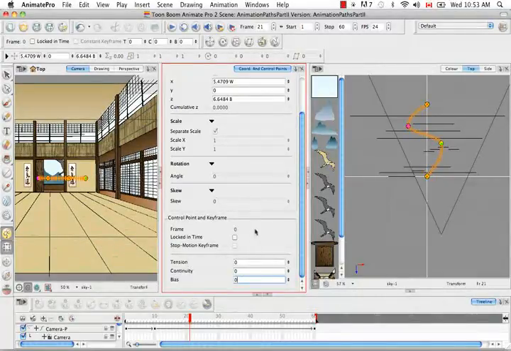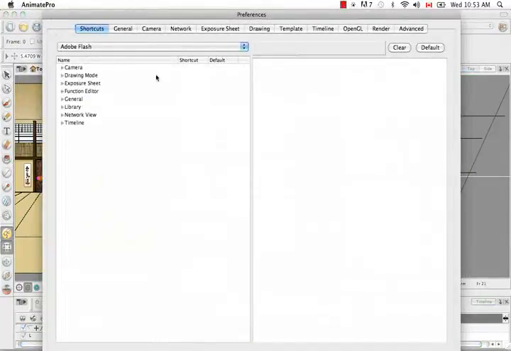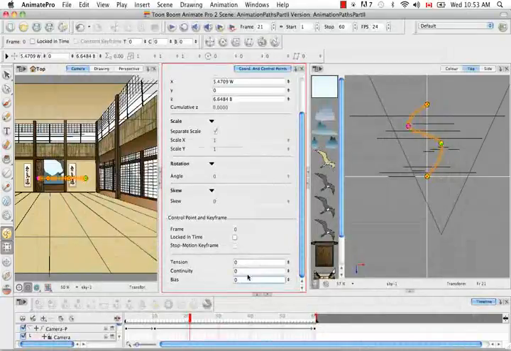So if you find you're using the same tension, continuity, and bias constantly, you can actually set their default values in the Preferences panel, in the Camera tab, underneath that Control Points heading. So you can set them here, and if you change the values here, then they will be set as the default values here in the coordinates and control points every time you add a point to your trajectory.